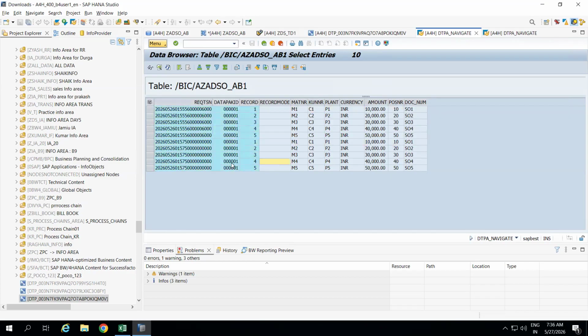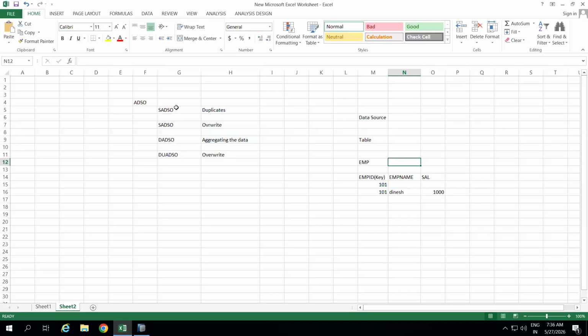Because of the staging DSO, we are using it to store the raw data. Whatever you have at file level, that will be stored as it is. I am not applying any business logic. So whatever data you have in ECC or S4HANA, exactly that I am storing into the staging advanced DSO. This is what we discussed. In the staging advanced DSO, we are storing the raw data without applying any business logic.